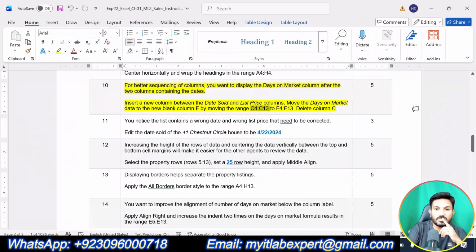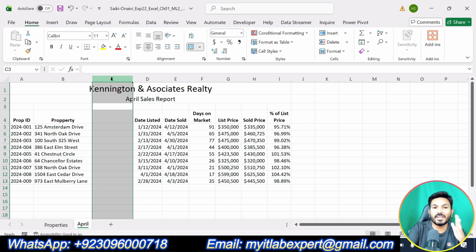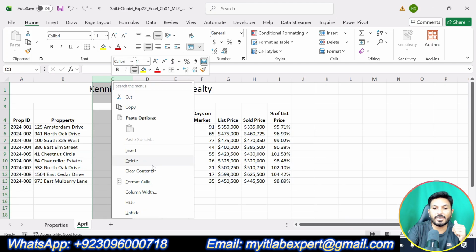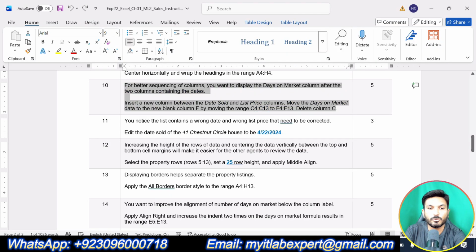Now it is saying delete column C. So now you can see column C is empty. So select column C, right click on that and delete. So we have deleted column C. So that is all about step number 10.